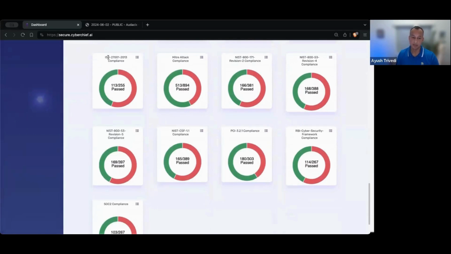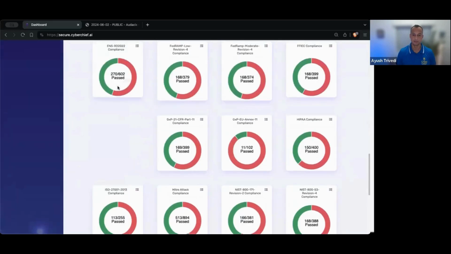For example, if you have ISO 27001, you can get a list of, in this case, 255 security controls that you need on your cloud environment, and you can get a sense of how many you currently have and how many more you might need to add. Right? This is just one amazing use of cloud security posture management. There's also container scanning and things like that coming very, very soon.